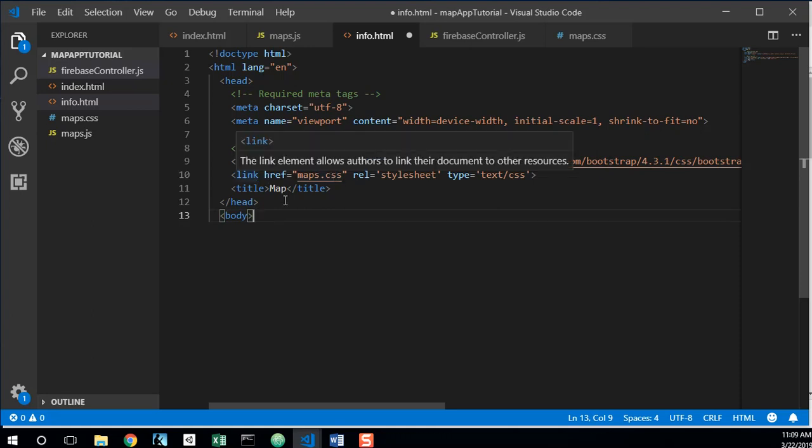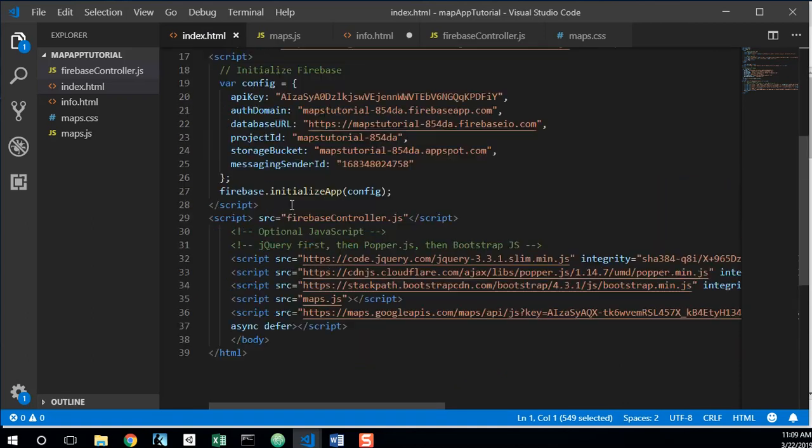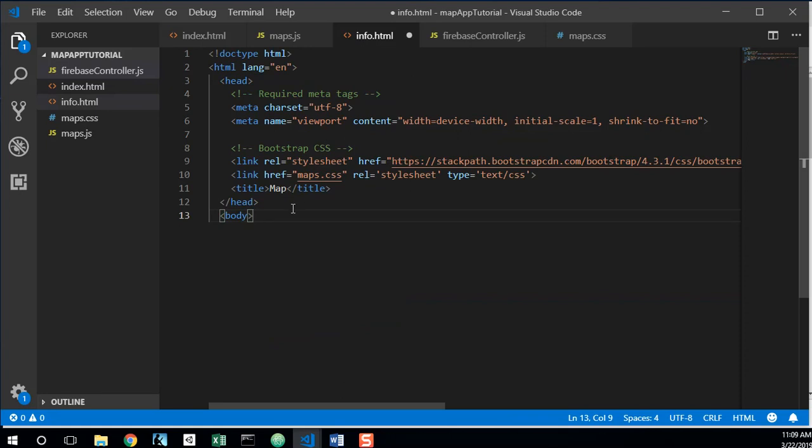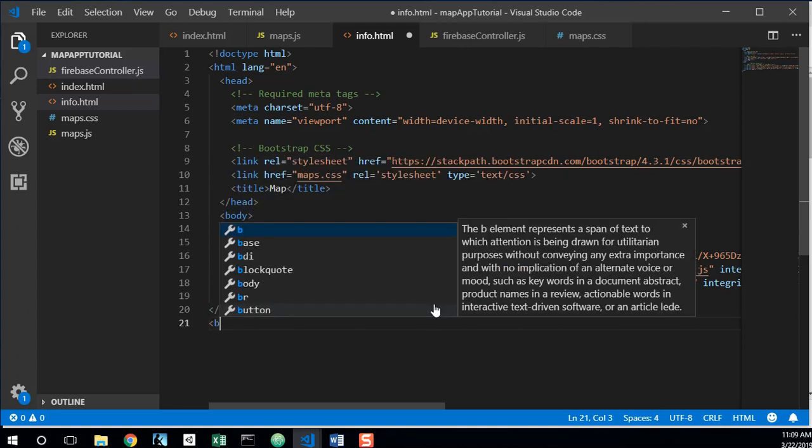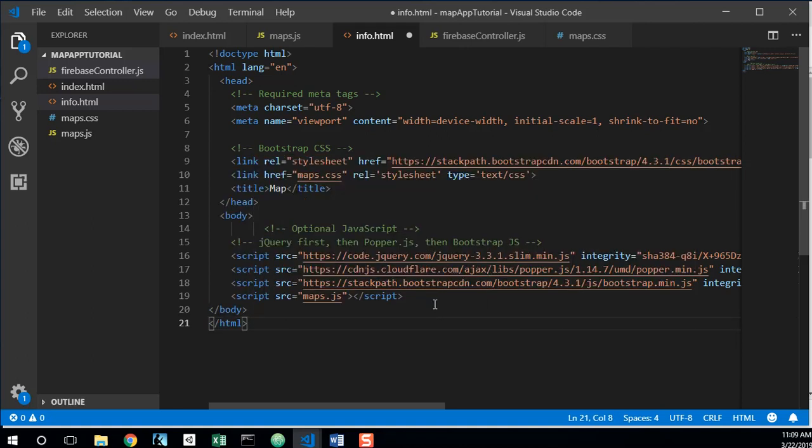Minus, yeah, we can still get maps.css. And then let's go and grab the required Bootstrap files at the bottom. We might want access to maps.js as well. We don't need Firebase or Firebase controller, but we can grab all that. And info.html. Right. And then we'll need to close the body. Oops. Like so. And close the HTML. Right.